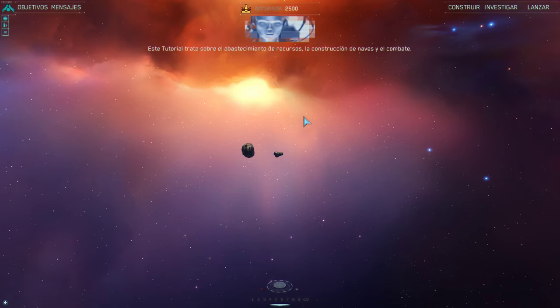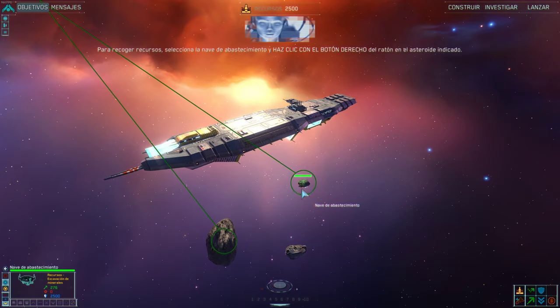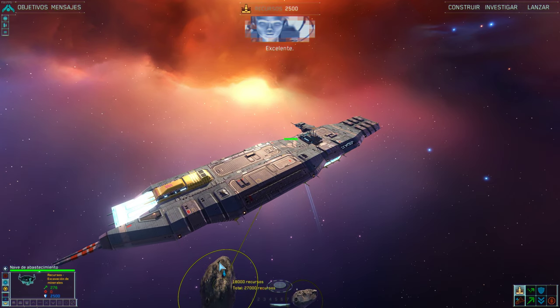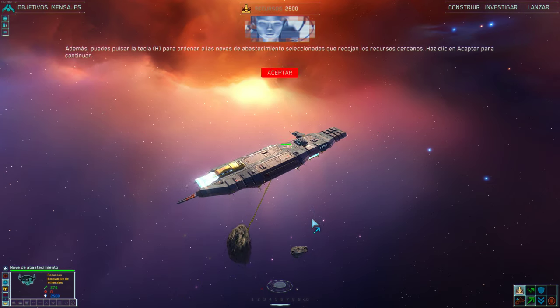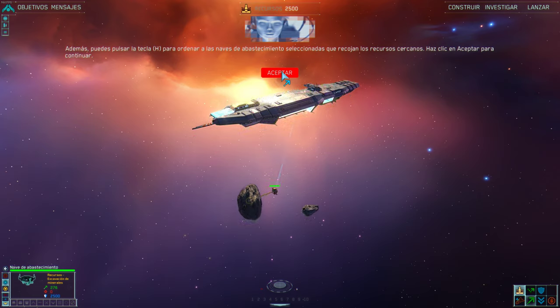This tutorial will cover resourcing, shipbuilding, and combat. To build ships and research new technology, you will need to harvest resources. Resources can be gathered from asteroids and salvage containers. Click to harvest, select the resource collector, and right-click on the indicated asteroid. Excellent. Additionally, pressing the harvest hotkey, H, will order selected resource collectors to harvest nearby resources.